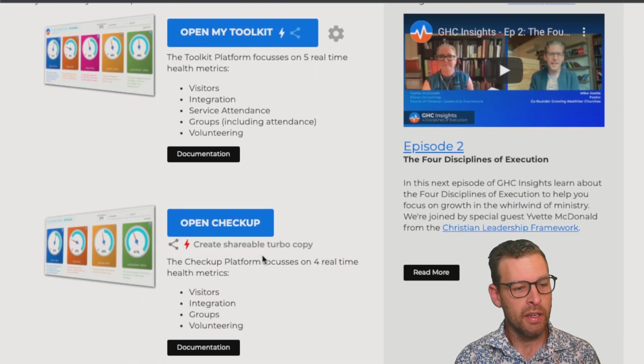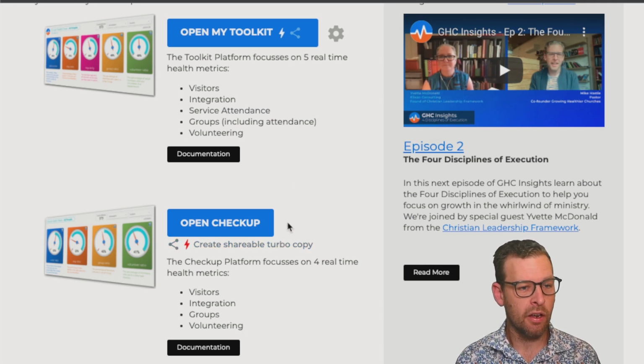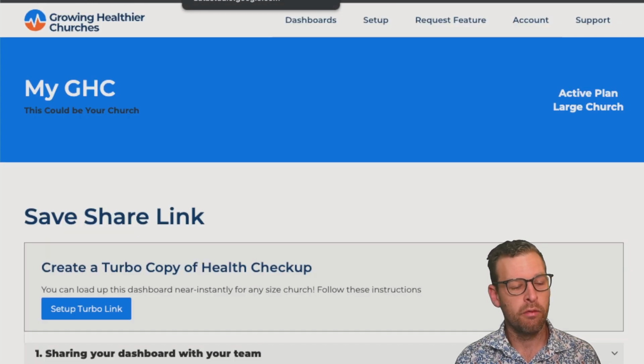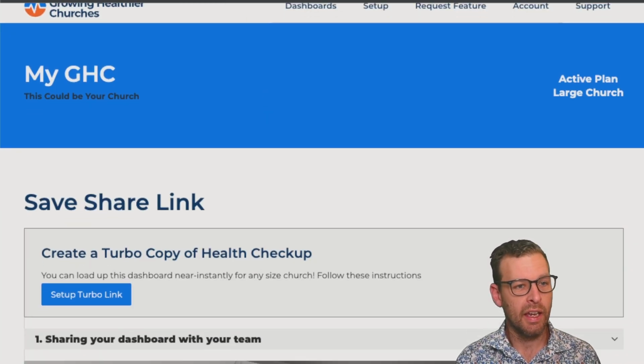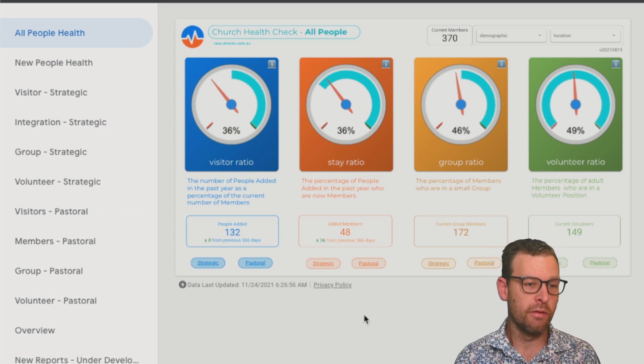But if we scroll down, we can see that the checkup has not had a copy made, and we're being prompted to make a copy. In this case, it's asking us to create a shareable turbo copy. All the copy options are behind this, whether you want a turbo or not, or whether turbo is available for you or not. We're just going to click on this anyway, and that's going to open up some instructions. Then we're going to skip over the turbo link and pretty much go straight to this copy of this version of the checkup dashboard.